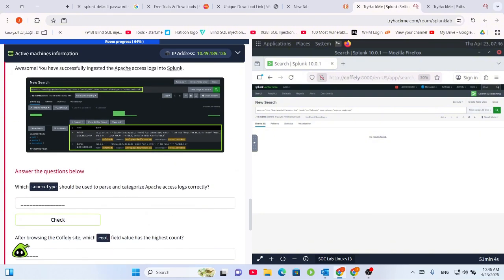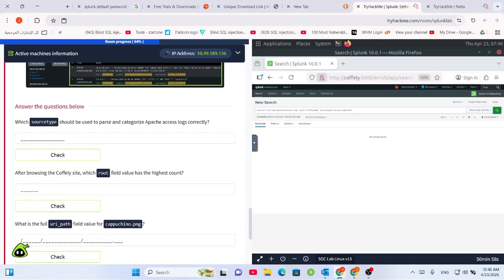You can have access to it all the time. Which source type should be used to parse and categorize the Apache access log correctly? Access combined, right? Just type combined here. Don't need to put any slash and stuff.